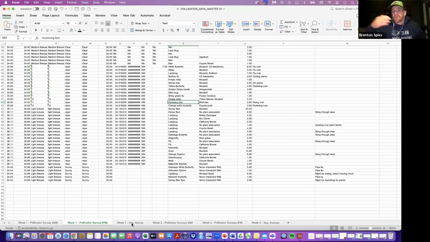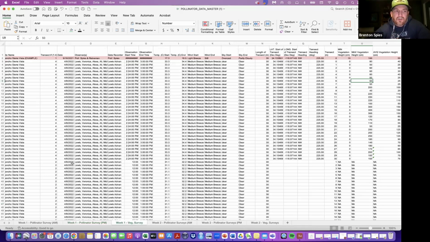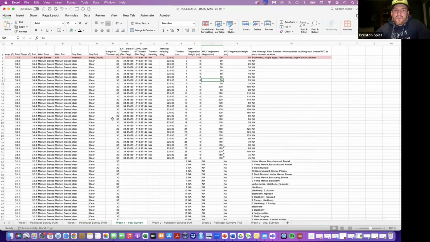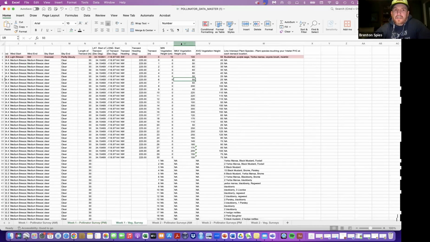While we're doing that, they're doing transects with vegetation, right? So the vegetation data is similar. You have a lot of the same kind of administrative data, start time, end time, who's recording at what sites. But then over here, you have the max and the min height of the vegetation. So a lot of times when you do vegetation, you'll do percent coverage. So you might use transects or point counts and things like that. For this, we just went through each transect location.